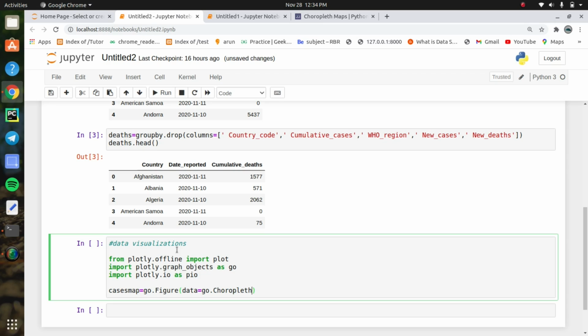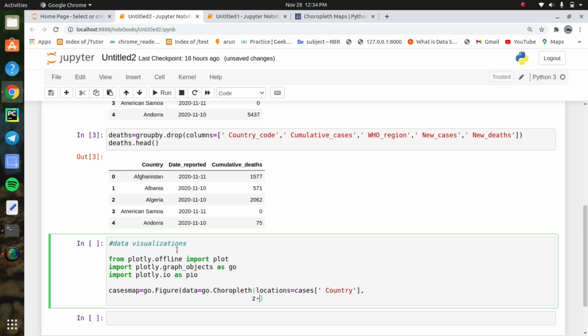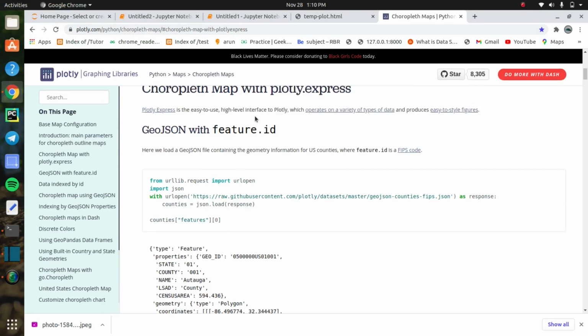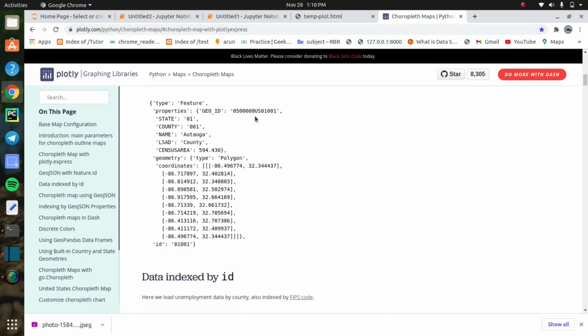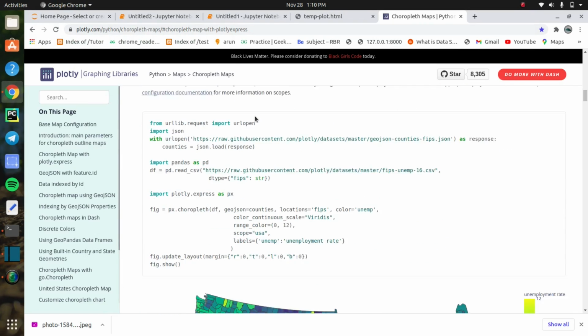Okay, so write go.Figure. This is an object. In this object you need to give parameters like locations, the cases data that you want to plot, and location mode, color scale, color bar title. Kindly check the choropleth documentation. They already provide a detailed explanation of the parameters that we used here.